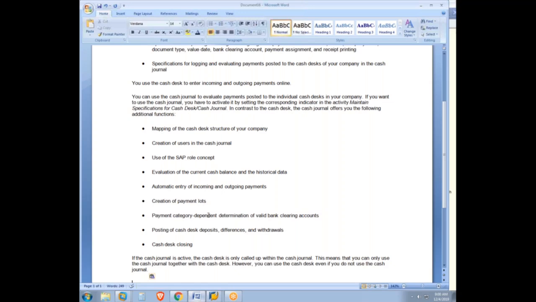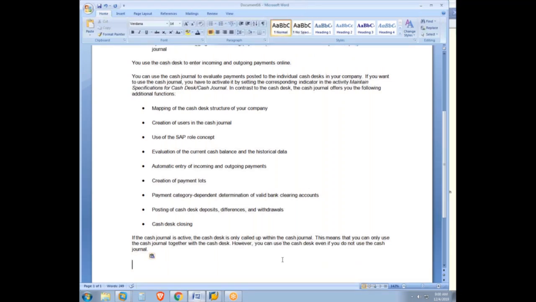Okay, so that it is zero balance at the end of the day, and then you close the operations for the particular day for the particular cash desk. Okay, if the cash journal is active, the cash desk is only called up within the cash journal. Earlier we made an entry directly into the cash desk, but if you activate the cash journal, we have to call the cash desk within the cash journal.